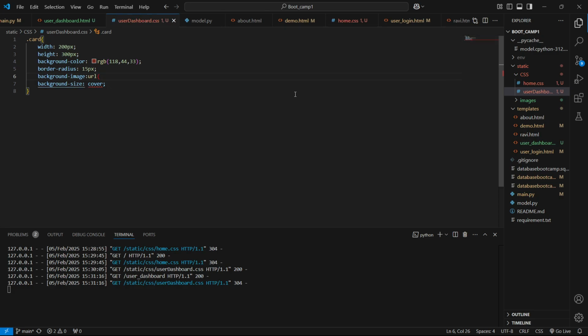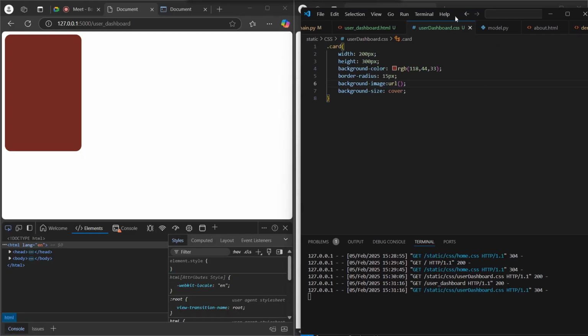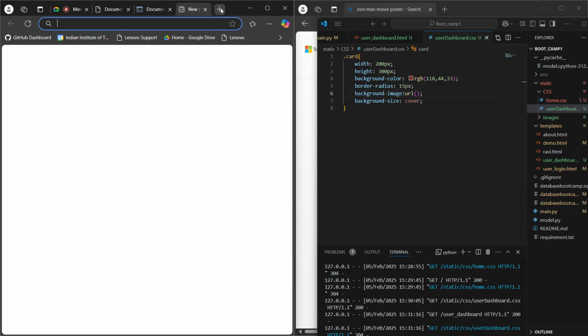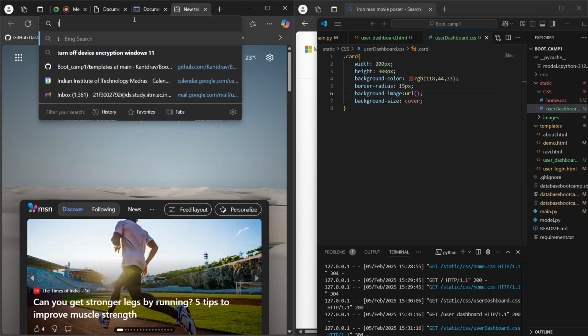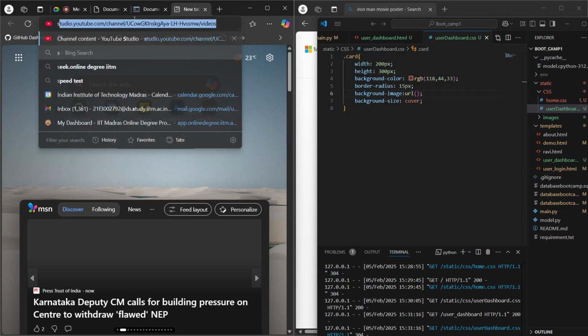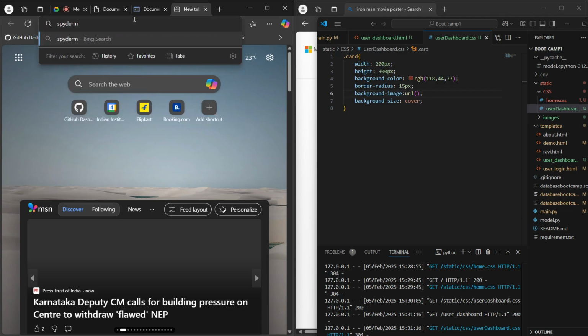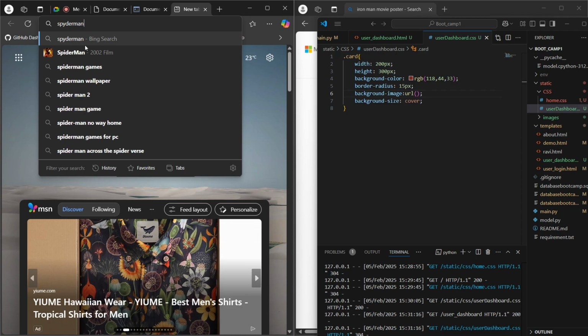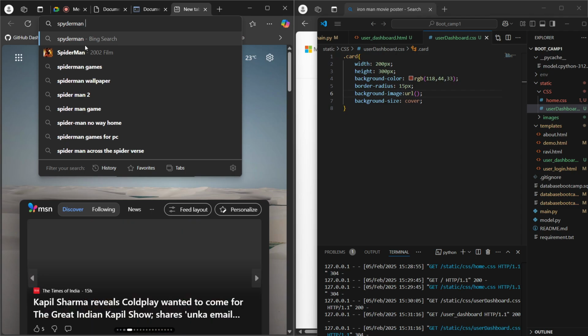Close the bracket. Put a semicolon. Now go to the search. You have the browser window open over there now, so you can just go.